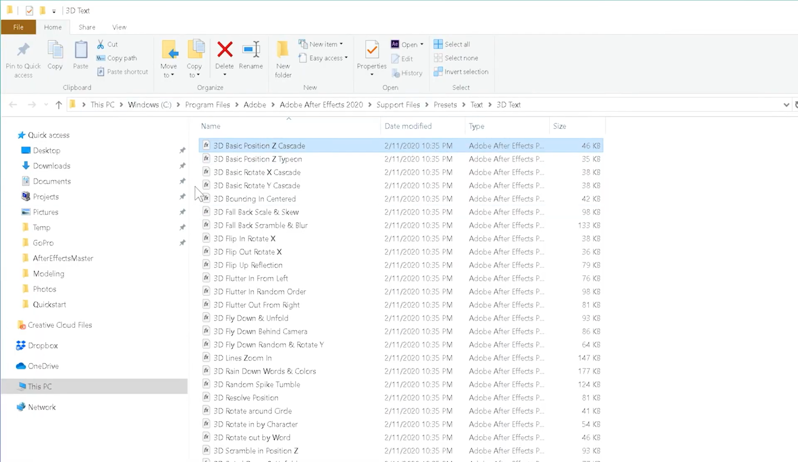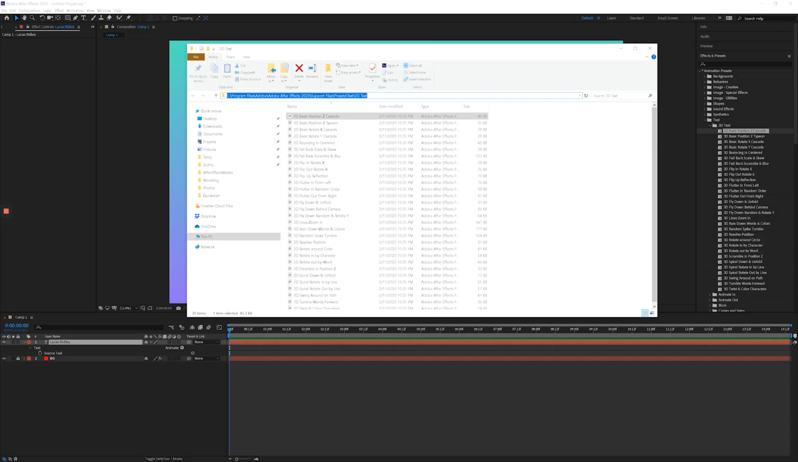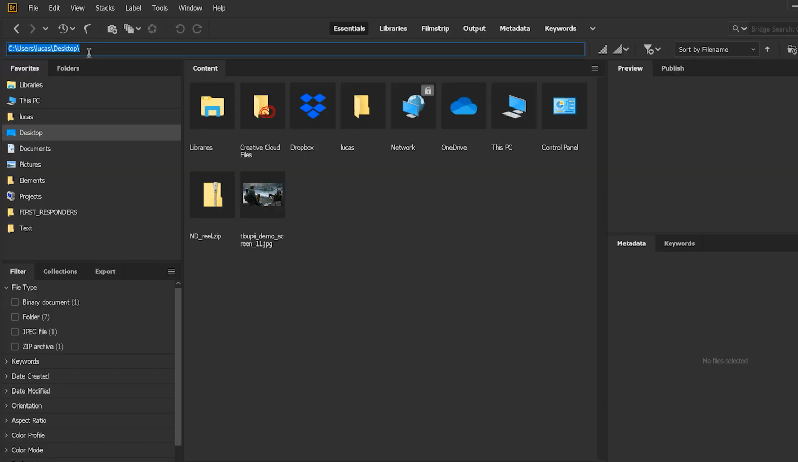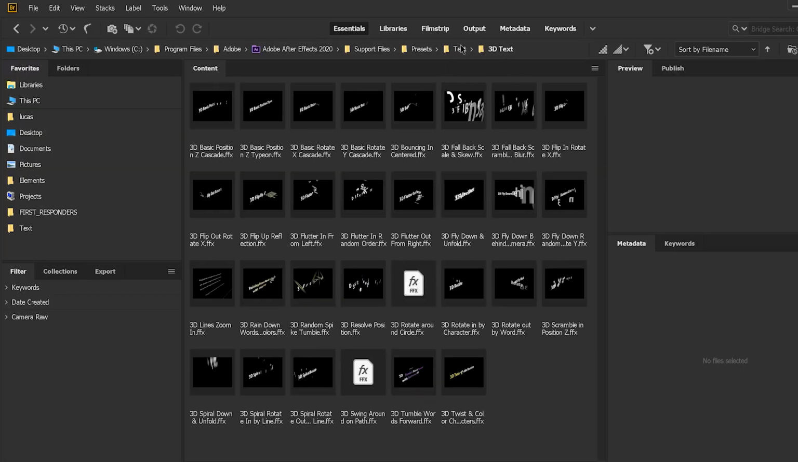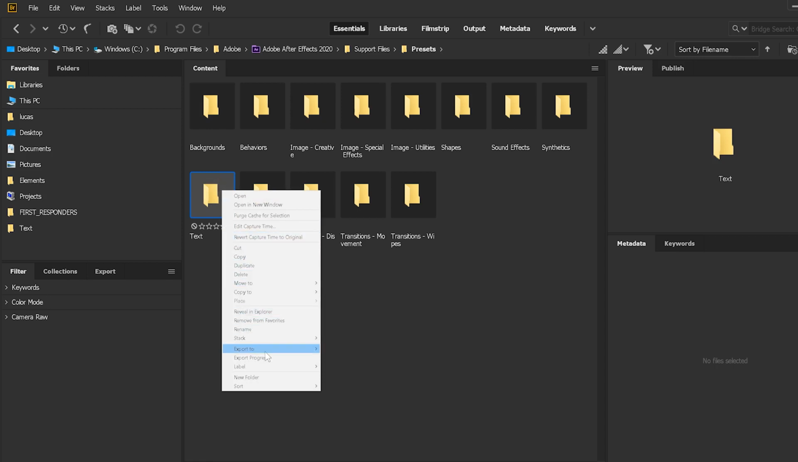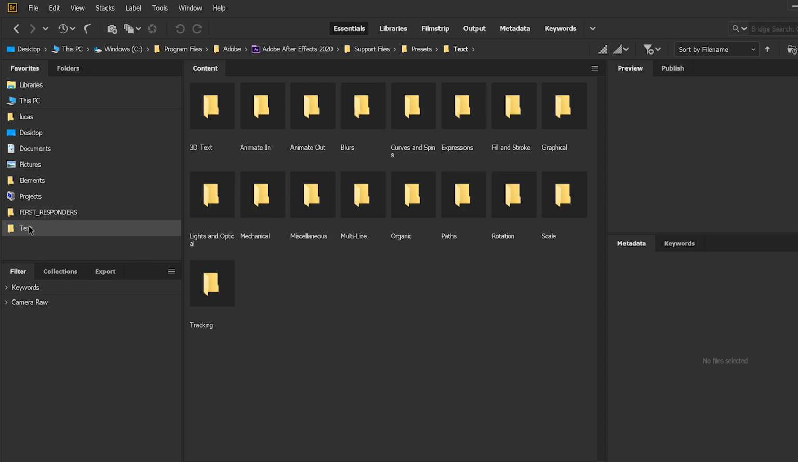That will open an Explorer window and it gives us the path. So I'm going to copy this path and jump back over to Bridge, and select this area here to be able to paste that path in. I'll hit enter, and now we have a preview of all this. I'm going to go back up a few levels to the presets folder, and you can just right click and say add to favorites. I've already added it, so it's over here. So I can very quickly click it and get into this folder structure.